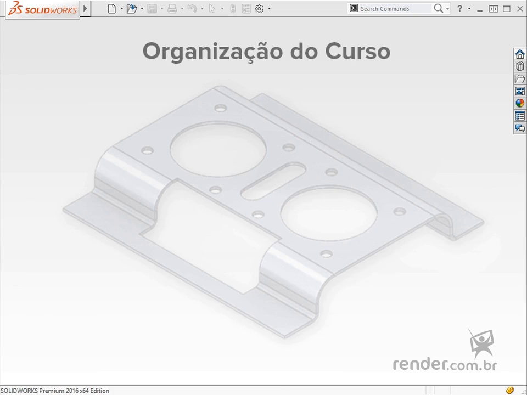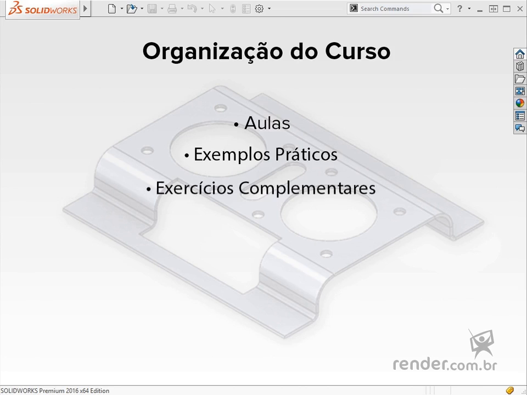In this first class we will give you an overview of the organization of the course. Come on, let's go. To facilitate learning, this course is organized into classes, where we will explain the concepts and application of the commands, practical examples, where we will do case studies, reviewing the topics discussed, and complementary exercises, which are the tasks proposed for the student to do and train.